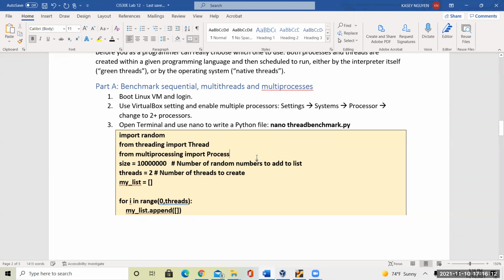All right. So let's look at the code. We are going to use the random module, so we import random. We are going to use the threading module, and we're going to use the superclass Thread, so we're going to import that in. We're going to use the multiprocessing module, and we're going to use the superclass Process because we are going to create a pool of threads and a pool of processes.